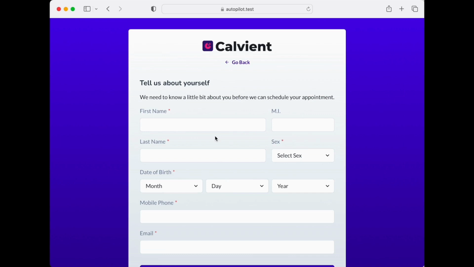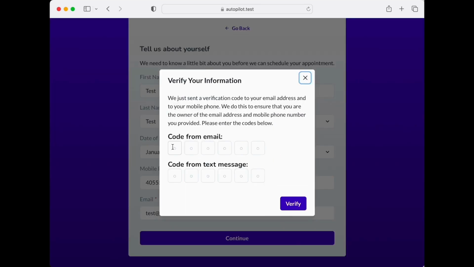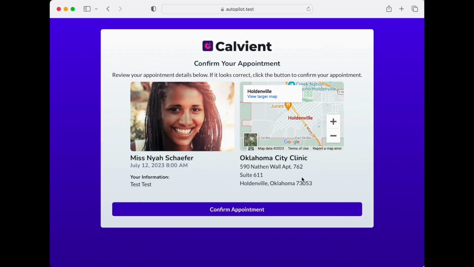Next, the patient will provide information about themselves and then click continue. Because this is a new patient, we want to verify that they own the email and phone number they provided to us. So we send them a code to their email and a separate code to their cell phone. Then they'll verify.